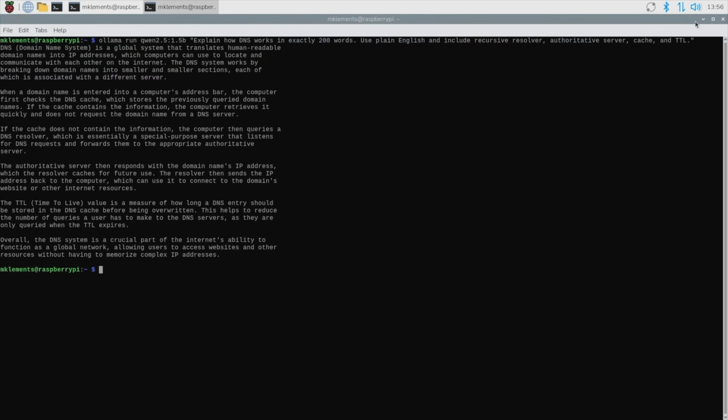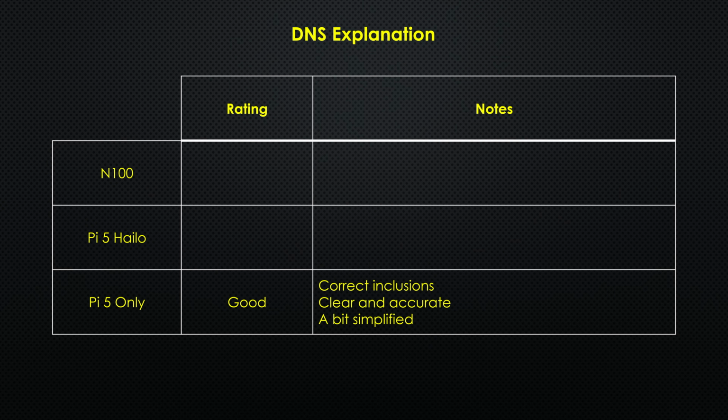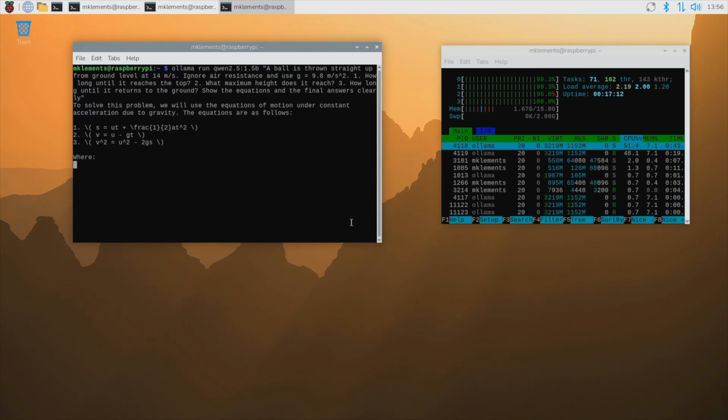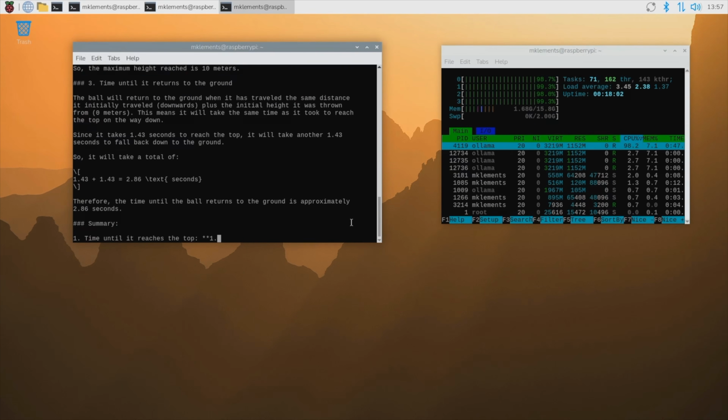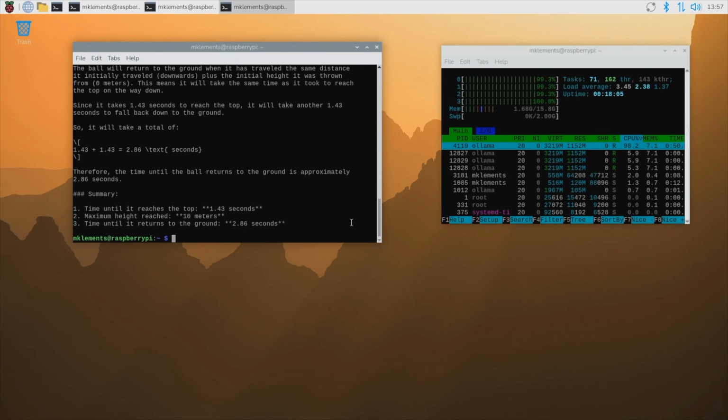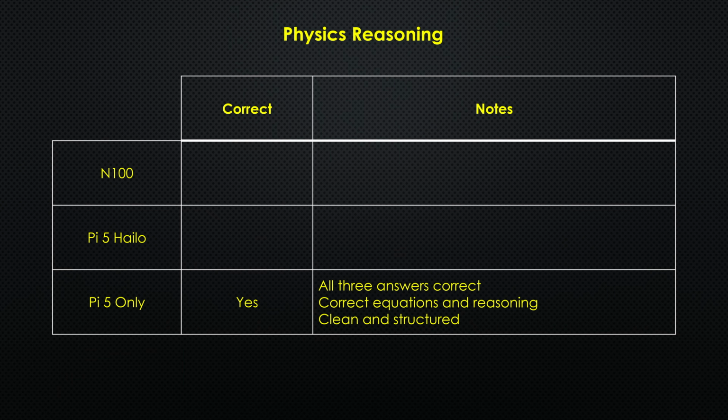The Pi's response is quite good. It got the correct inclusions that I asked for, and it's accurately written. It's a little bit simplified, but I'd say it's still quite clear. Next up is the physics question. This question requires the model to interpret what is being asked, then choose and apply the correct equations, and then work them out correctly. This one's quite easy to assess. It's got all 3 answers correct, it's used the correct equations and reasoning, and it's clean and well structured.